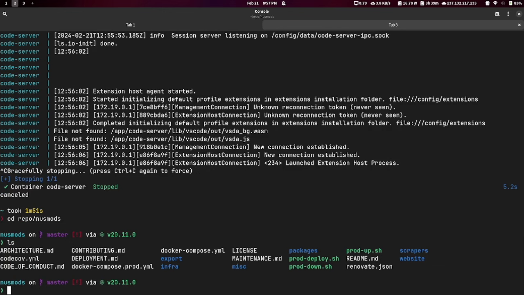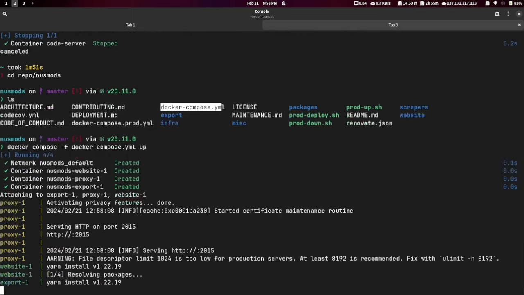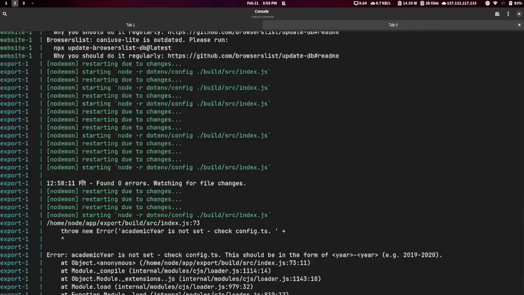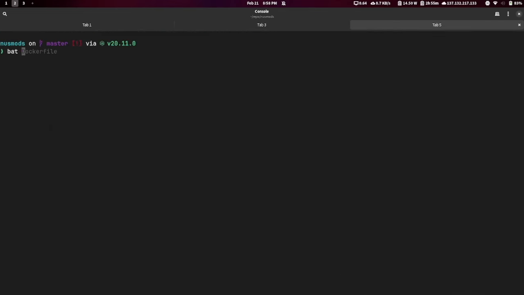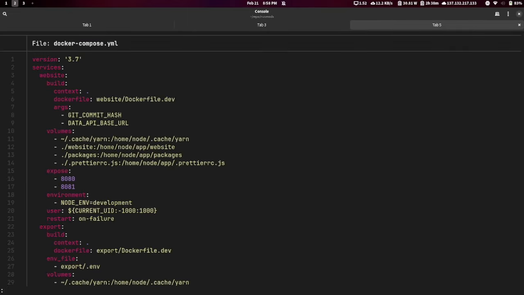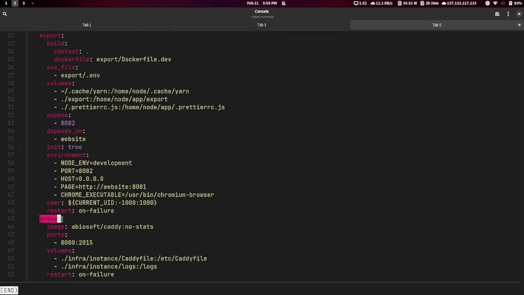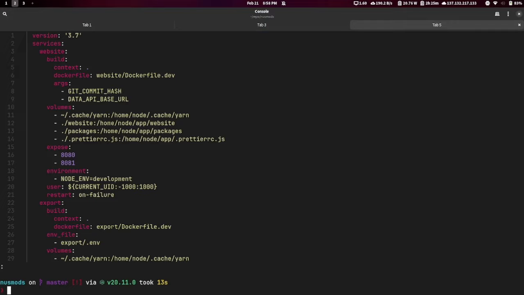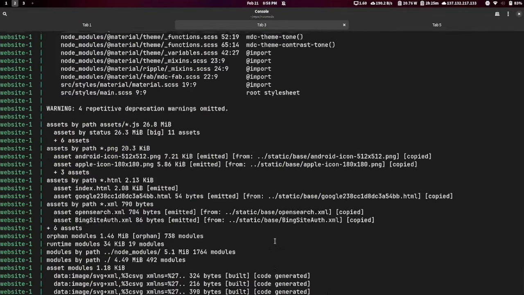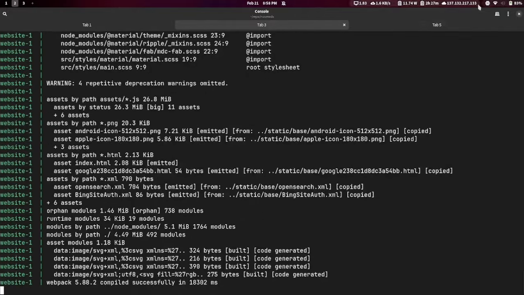I have the NUS Mods code base on my computer. You notice they have their own Docker Compose for production, which is what they deploy on their servers, and for development, which is just a standard Docker Compose. So if I run something like this, you notice it runs two containers, a container called website and a container called proxy. With that, we can run the whole of NUS Mods on our laptop. I forgot which port this exposes. Let me check.